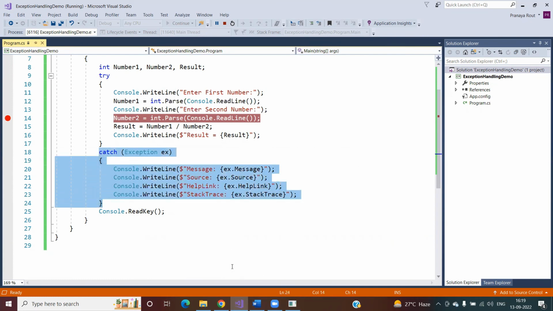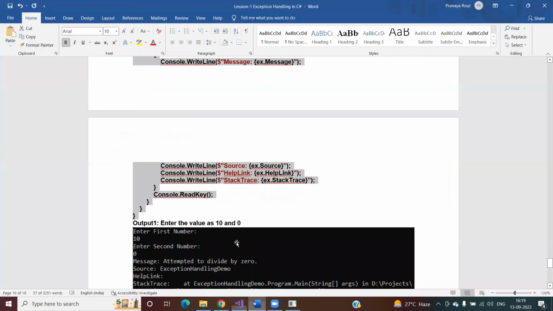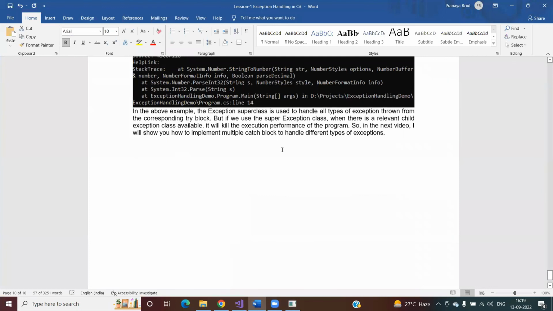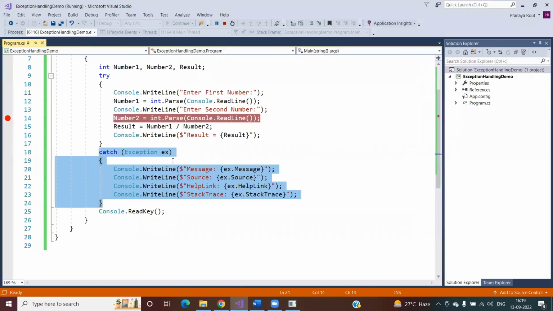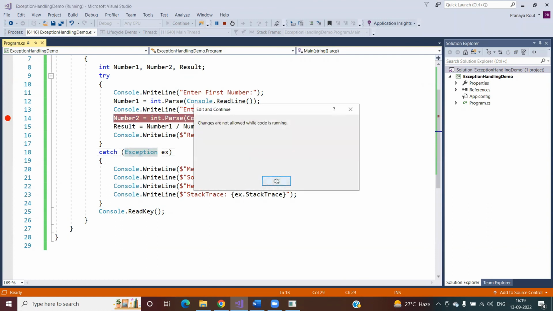In our next video, we are going to discuss how we can implement multiple catch blocks. The reason is, if you are not implementing multiple catch blocks and you are using the super exception catch block, then you will get very bad performance. If we use the Exception class when a relevant child exception class is available, it will hurt the execution performance of the application. This is the parent exception class, and the exception we are currently throwing has a child exception. What is that child exception? That exception is FormatException.